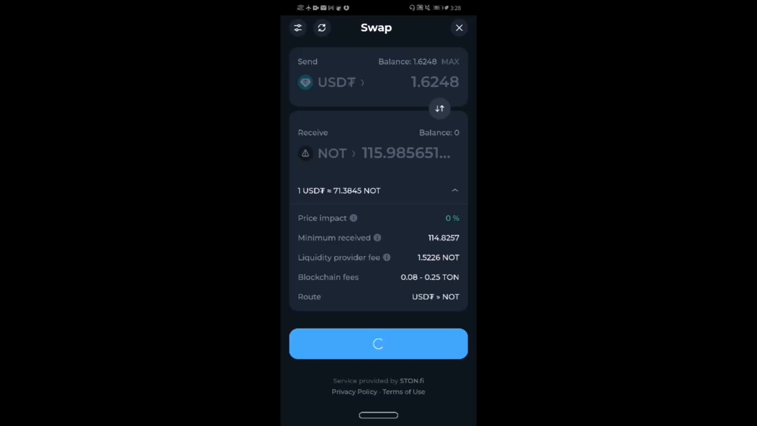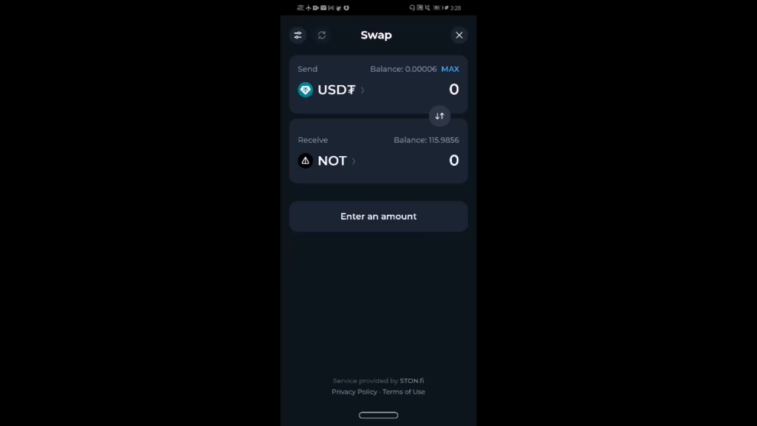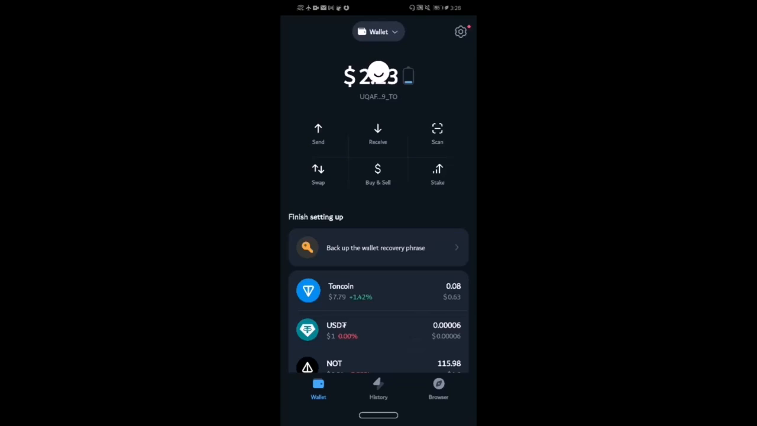It's loading. Let's see how long it's going to take to convert this USDT to Notcoin. So the swap has been successful. I'll be able to convert that same USDT to Notcoin. So we have 0.006 USDT, and now I have the number of Notcoin I have. Right now, when you check, the battery is 2.23. So we have some battery left for transactions.